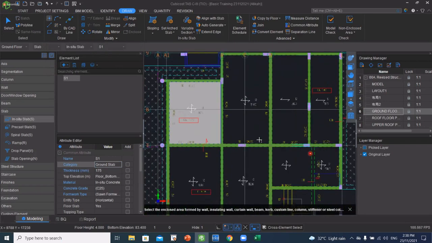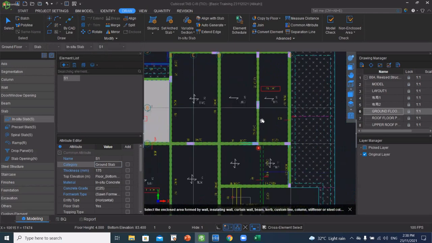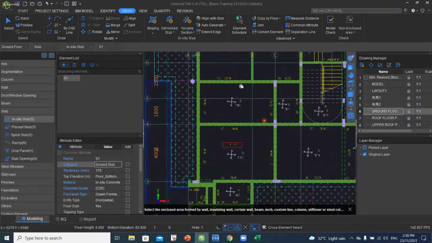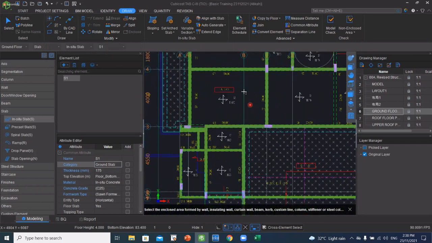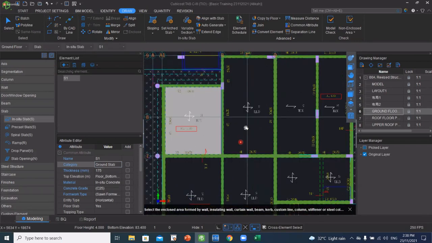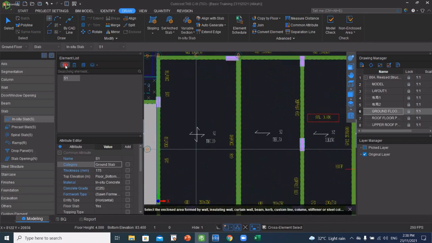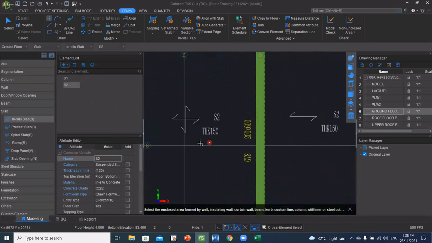For example, that one is S1. And then let me see if there is another S1 here. All right, I think that's all. Okay, so that one is for the S1. And then for example, I want to point the S2 also. So just need to create a new element, change it to S2. And then my S2 is 150 mm. All right, and then don't forget to change the category to ground slab. And then the thickness is 150 mm.